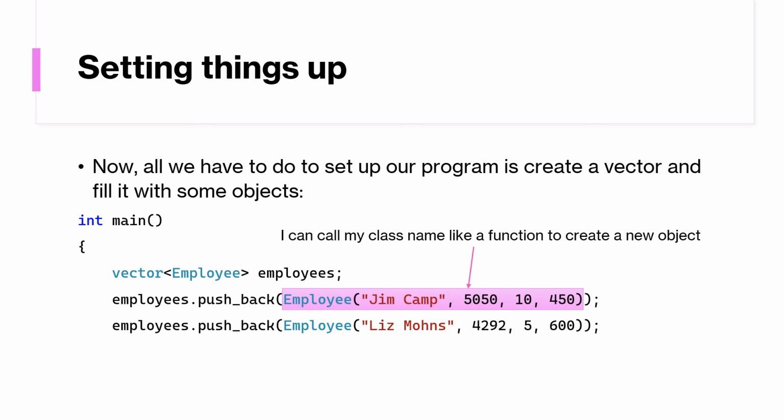So Jim Camp makes $5,050 a month. He gets a 10% tax rate because he doesn't have any dependents, and he pays $450 in monthly benefits because he only pays health insurance for himself. Liz Mons, on the other hand, makes less because, statistically, women make 80 to 90 cents for every dollar that a man makes, right? Sad but true. Hopefully not true forever.